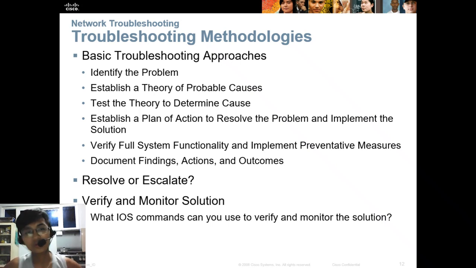Troubleshooting methodologies. Basic troubleshooting approaches. Identify the problem, establish a theory of probable causes, test the theory to determine the cause, establish a plan of action to resolve the problem, and implement the solution. Verify full system functionality and implement preventive measures. Document findings, actions, and outcomes.